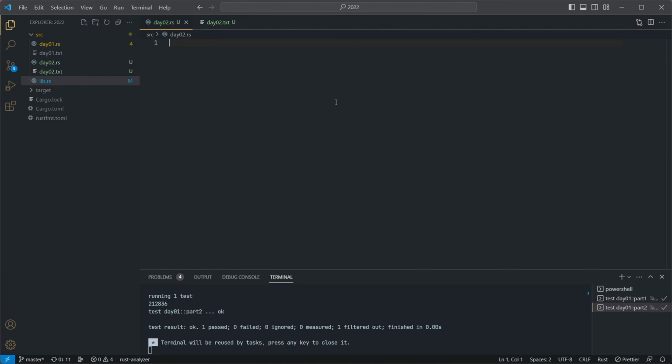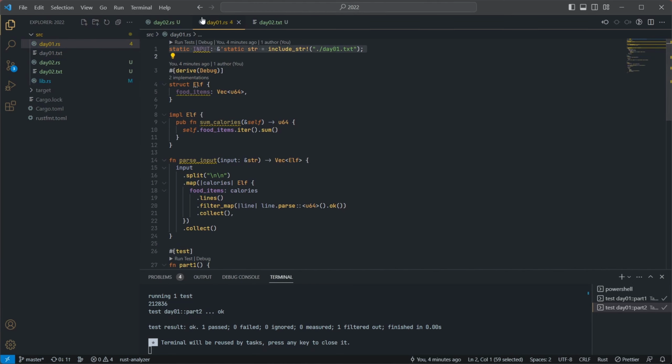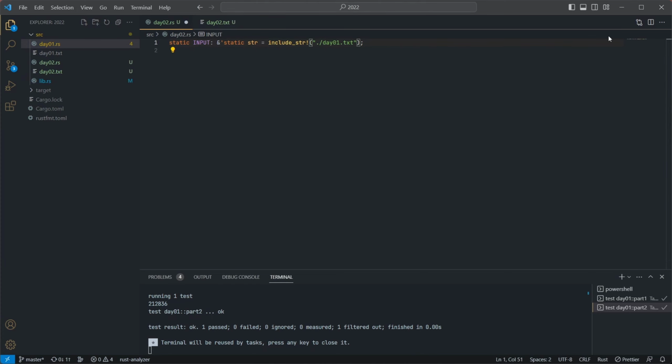That's fine. Let's copy the same code for our input, day 2, and write our parser. Parse input with the input as argument. So I think we need an enum called choice. We have rock, paper, and scissors.